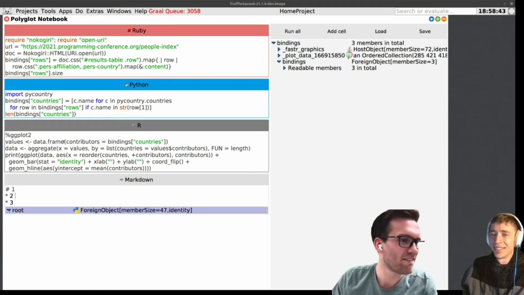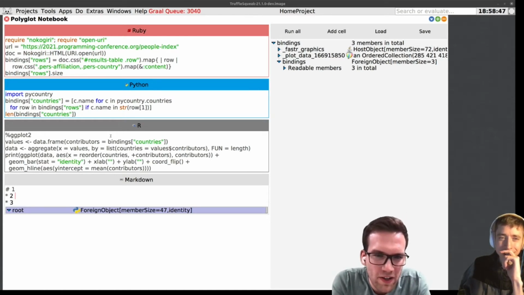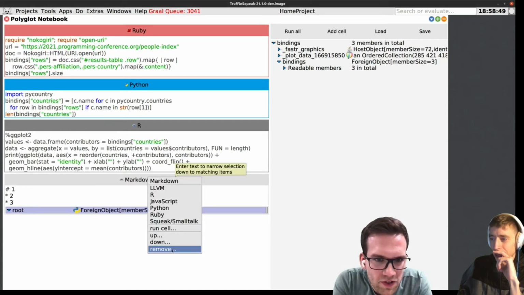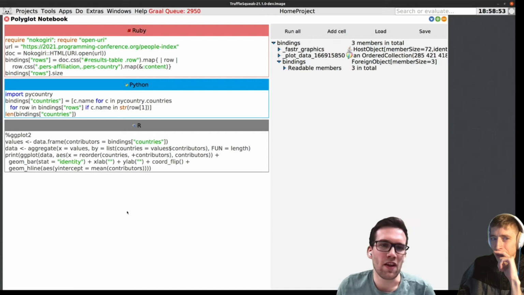All right. So just click on Markdown again and remove the cell. Just click on it and say remove. Yep. Now the cell is gone. So if you could evaluate the first Ruby cell, that would be great.